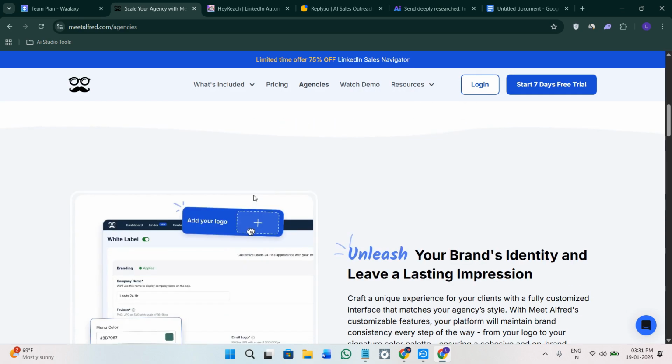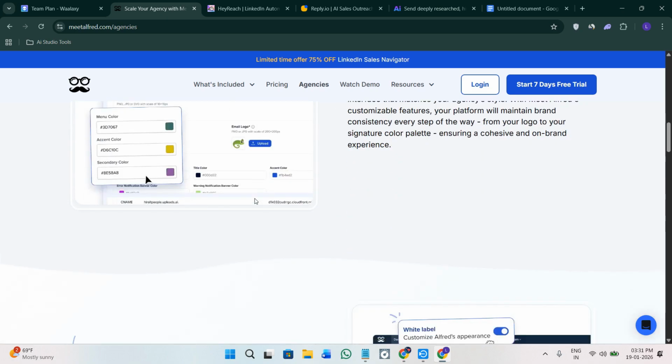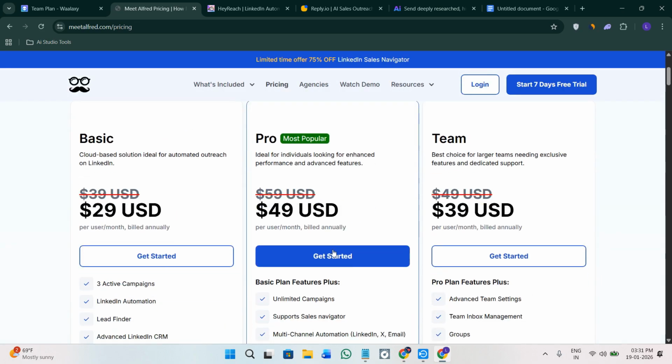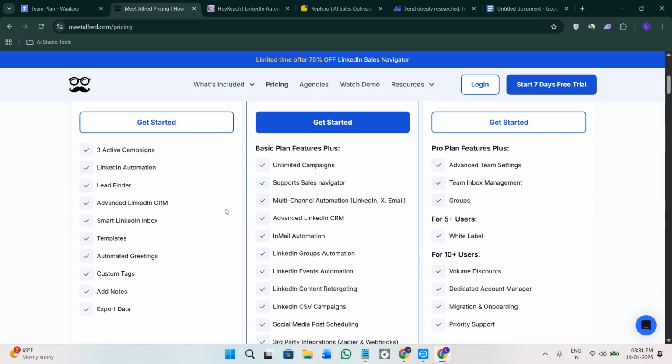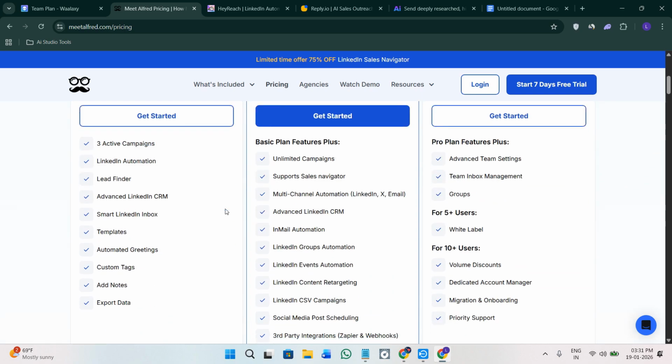Here are some of the cons of this tool too that I would like to mention. It can feel slightly feature heavy at first. If we talk about the pricing, you will notice that their pricing is on the higher side than the beginner tools. So if you want automation plus management in one dashboard, Meet Alfred would be a strong option for you.